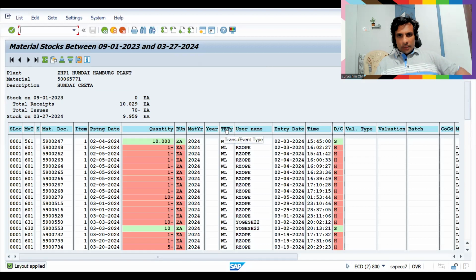Transaction or event type also, particularly. This is the configuration from the ML side. So the material year and the user. Previously the user was not there; Yogesh and Arjop are the users. So this S and H, the FI people are aware of this one. Basically this talks about your credit and debit.